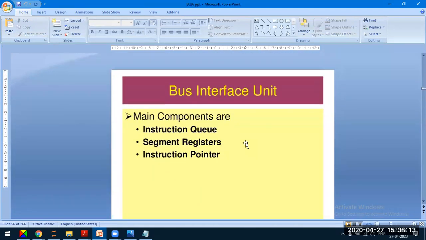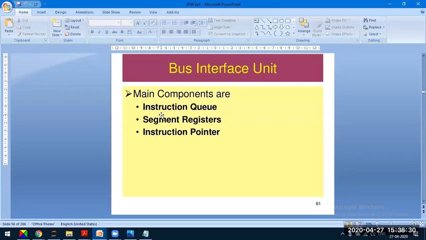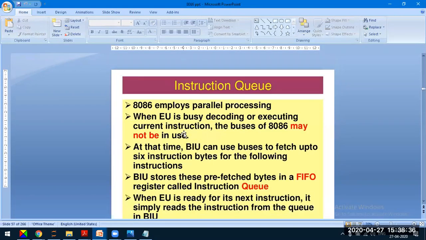Fine. So the bus interface unit basically has three components: instruction pointer, segment registers, and what is known as the instruction queue. Along with that, it has an adder, which is not shown in this diagram. This adder is used to generate a 20-bit address. The author is trying to explain only in terms of memory, and is not discussing the adder part.